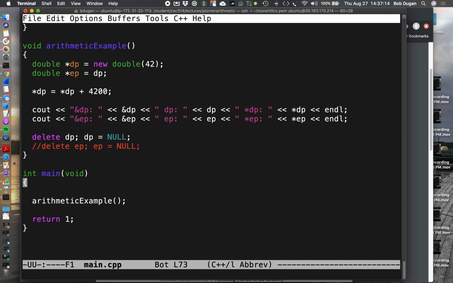Now, why is that? Well, let's take a look. If we say delete DP equals null, what we're doing is we're deleting the chunk of memory that's associated with the double that was created right here, okay? So that part on the heap, that double that has the value 42, is freed up for someone else to use. If we try to delete EP, what's happening? Well, EP has the same address on the heap as DP because we made an assignment statement here. So in effect, we are trying to delete that chunk of memory again on the heap. And that's an error because we've already freed it up. So that's an invalid delete.